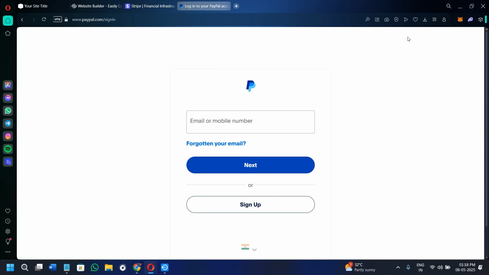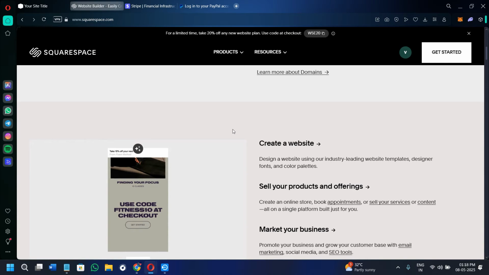Then you need to authorize Squarespace to connect it, and now your checkout page will give customers the option to pay with PayPal alongside cards. If you don't have a business PayPal account, you will need to upgrade it. It's free to do as of right now, so I would recommend you to do it.